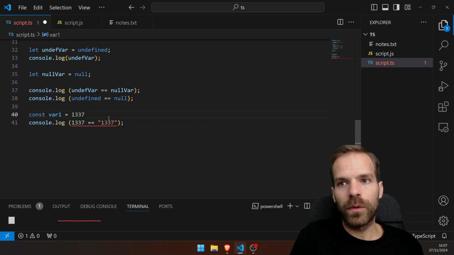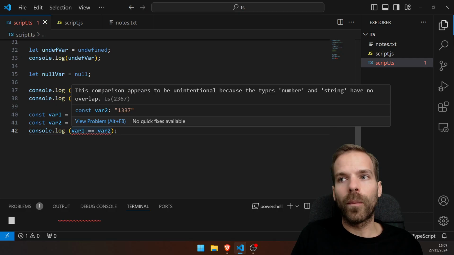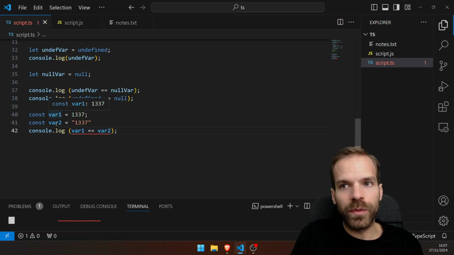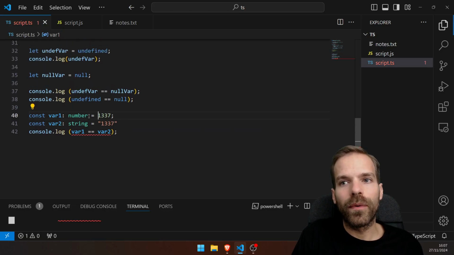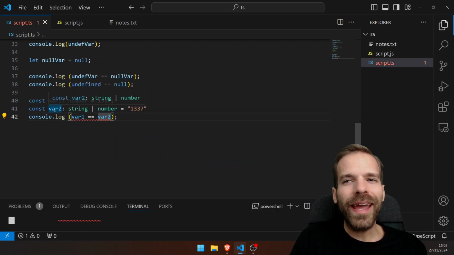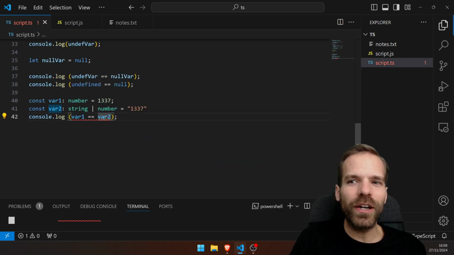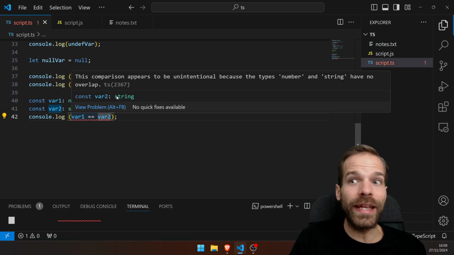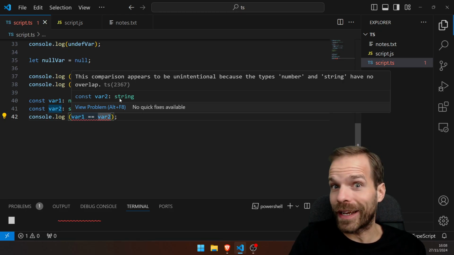If I have variable 1 here and variable 2 here, and I compare them, it will complain: this one is a number, this one is a string, I can say it explicitly, and those two have no overlap. They would have an overlap if, say, this one could also be a number. But again, TypeScript is too smart and will tell you that variable 2 is still at that point a string.